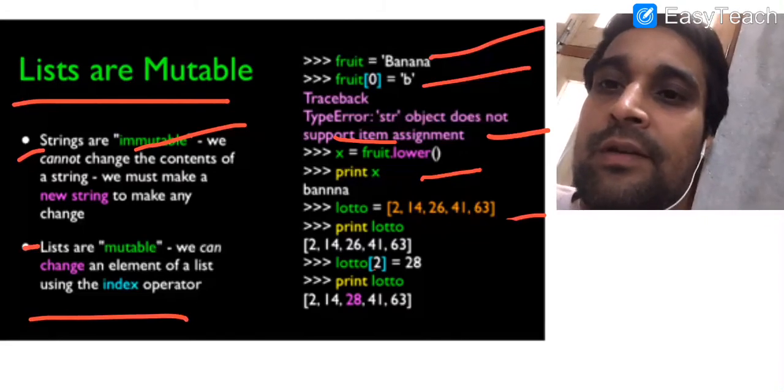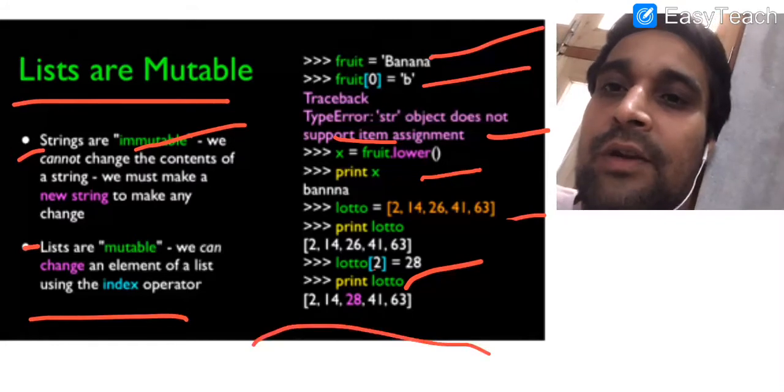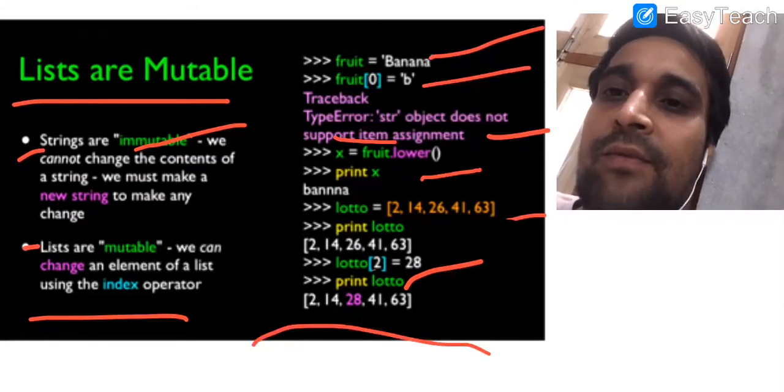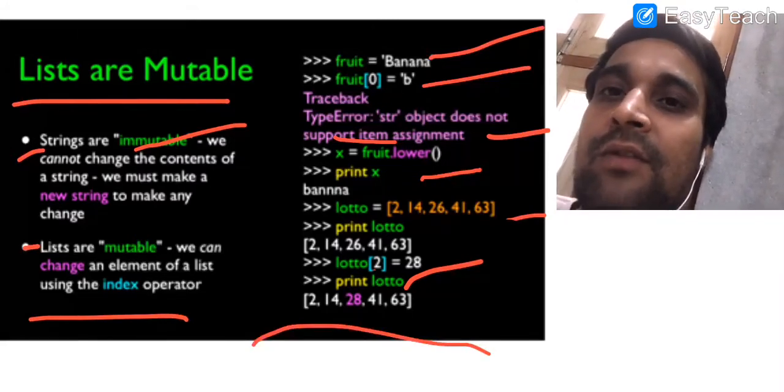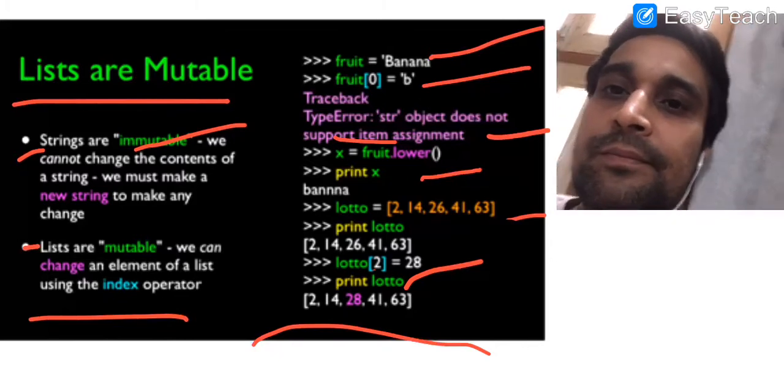Next time when you print Lotto on the screen, it will display the updated value that was provided by the user by writing the instruction in the program.